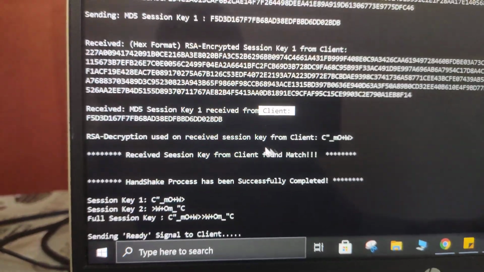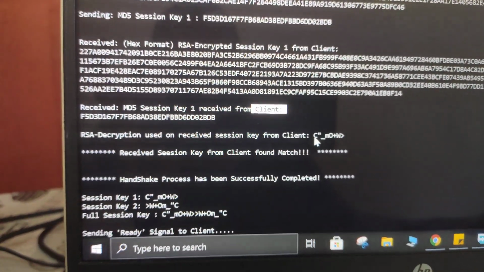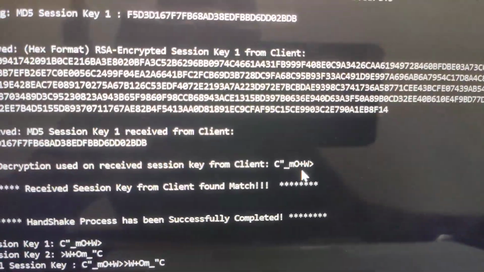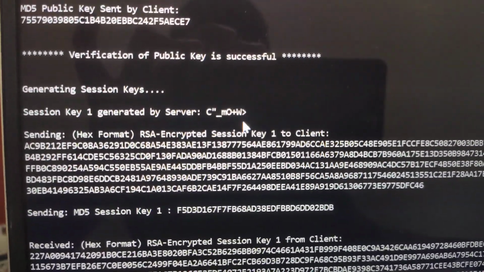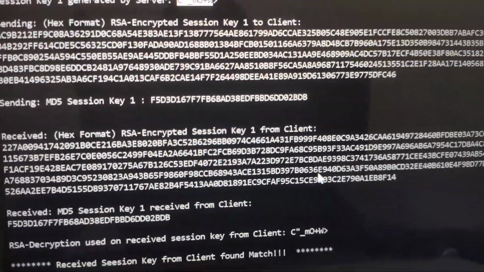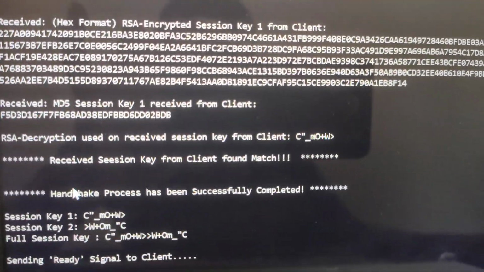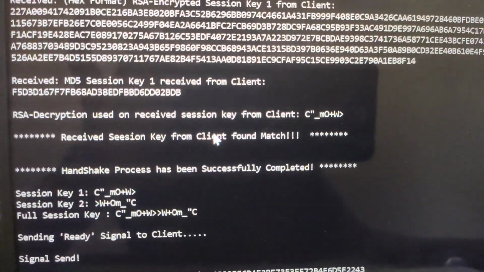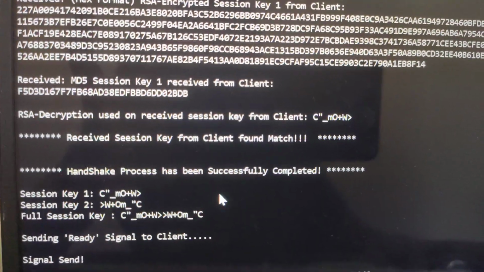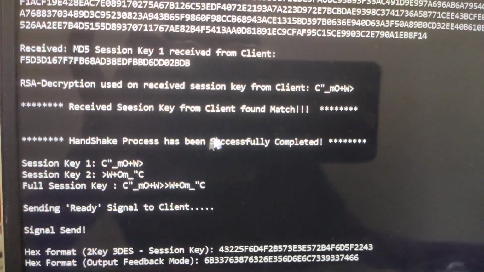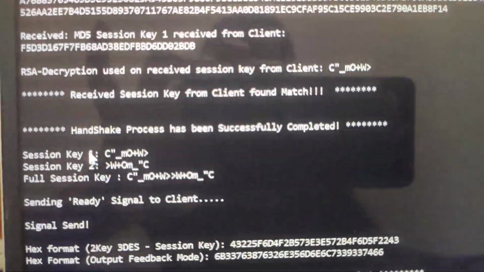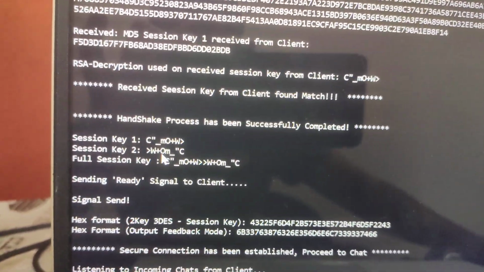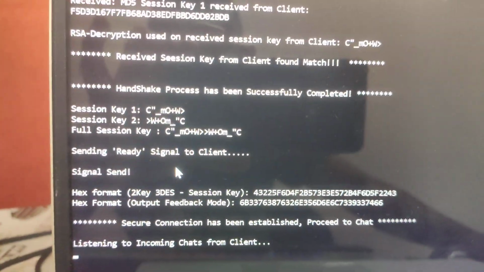Now it's going to decrypt back. You can see this value and the value previously generated by the server are the same. If it's the same, it's going to say "received session key from client, found match." When this matches, we can go to the next step. Next, it will reverse the session key 1, reverse the session key 2 using the session key 1. Then it's going to get the full session key.